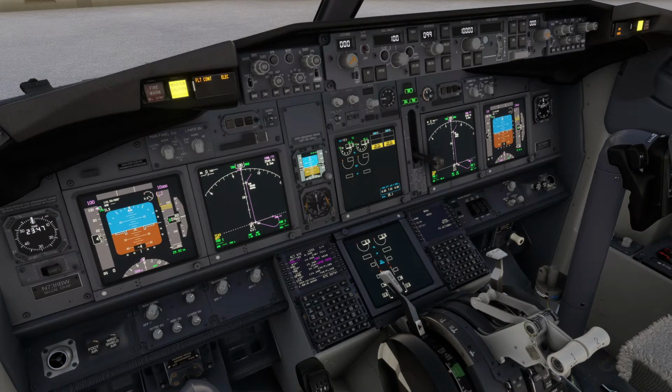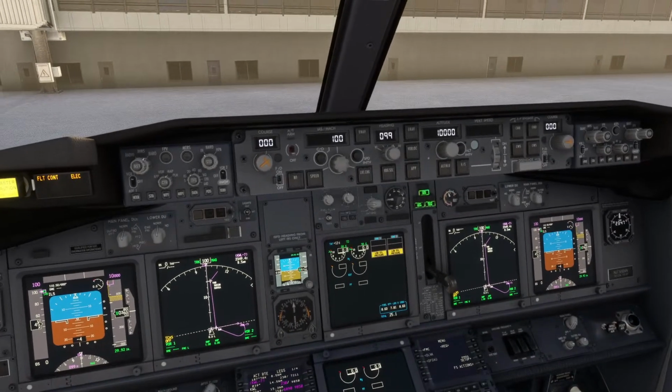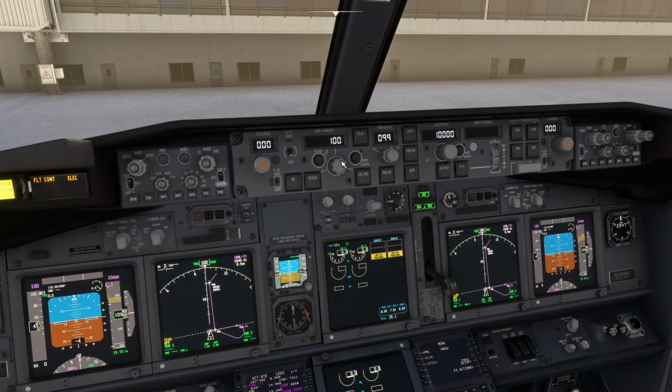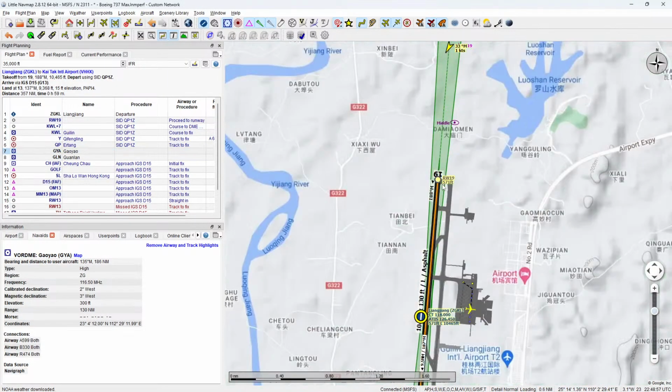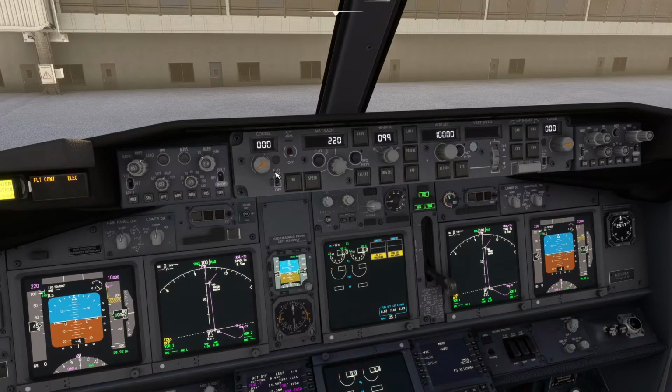Okay, so control 1, master control panel. Going to set our takeoff speed. So we'll go out to 220. The runway direction for takeoff, it says runway 19, but it's actually 188 degrees. So we'll go and set our courses to 188. Just spin these round.